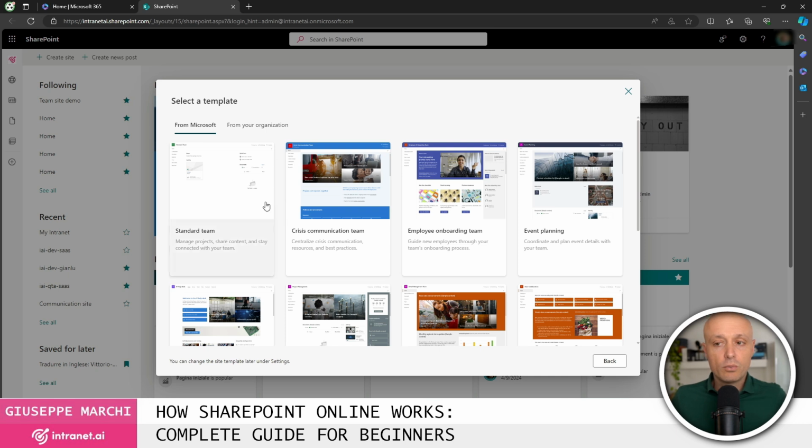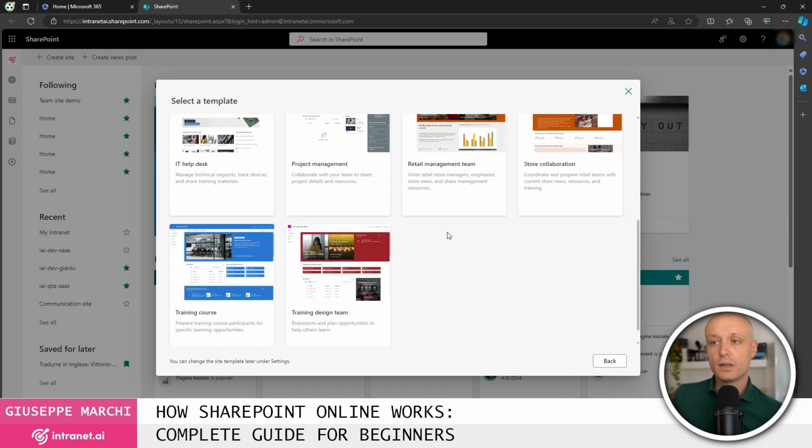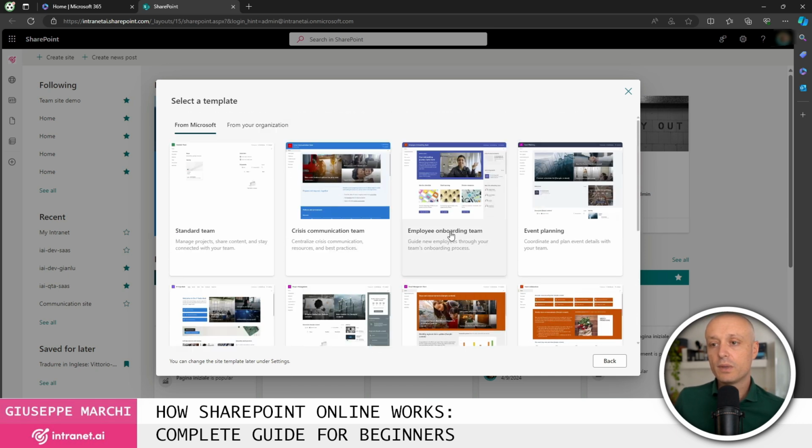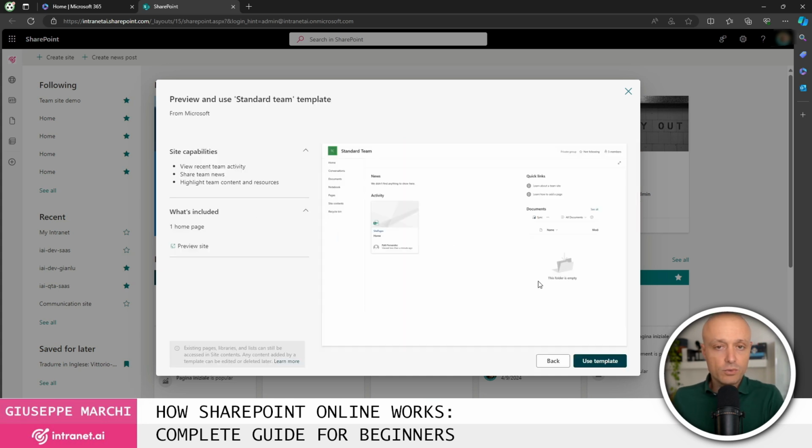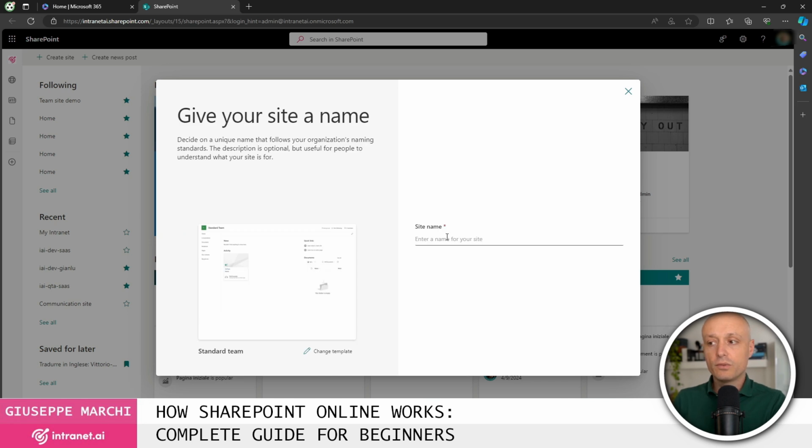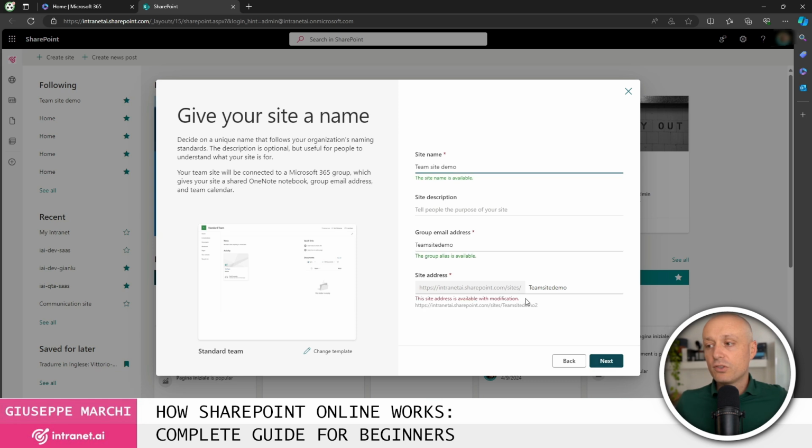Right after, SharePoint asks me to select a template. I can choose one of the available templates or choose to create a standard group. Using this template, I then have the option to choose the name of the site. In this case, I call it a demonstration team site. I can then choose the description.